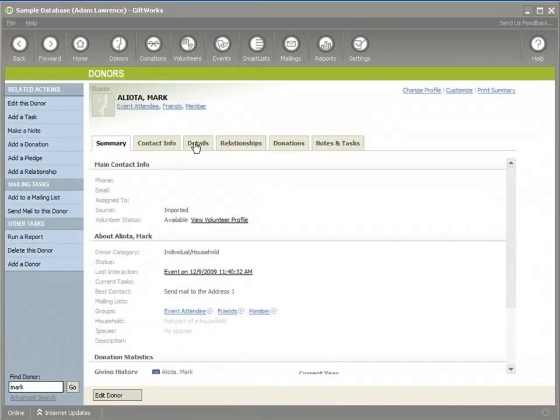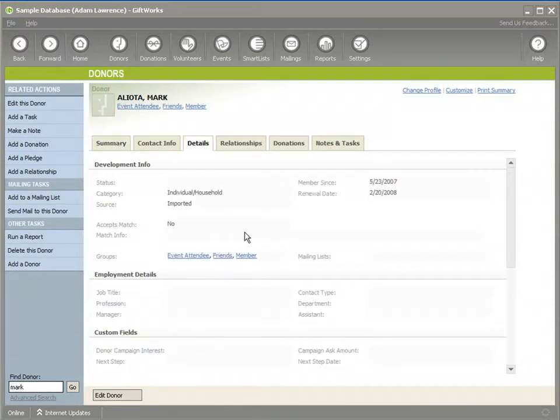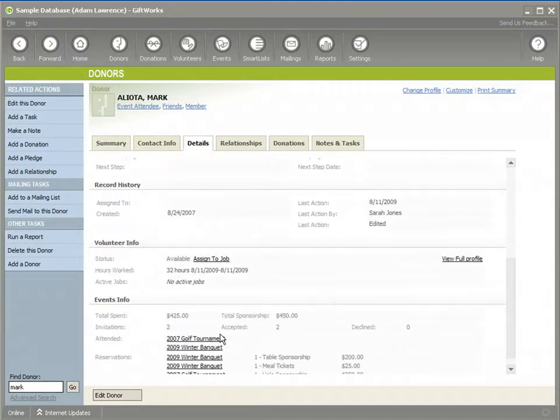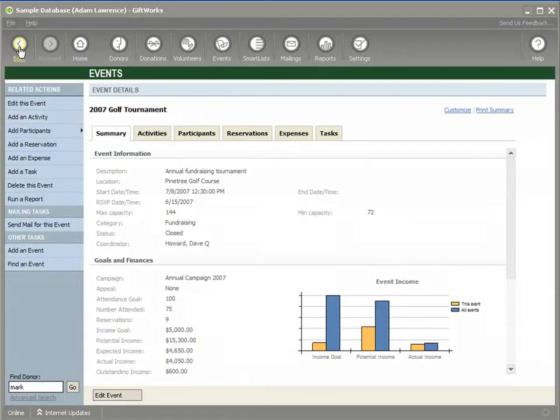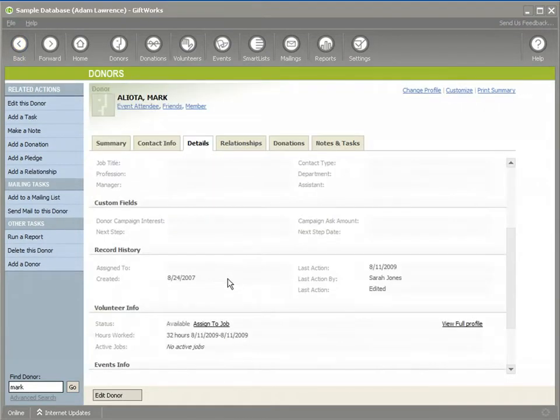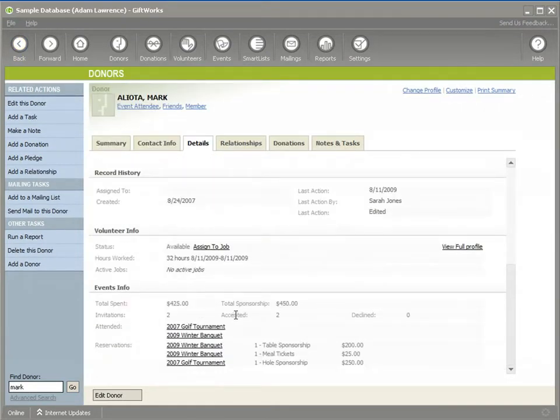But I can also, from within the Details tab, look, and there's an additional section right at my fingertips. I have additional events summary information for Mark. It shows me the amount that he's spent on events, the total sponsorship dollars. It shows me how many invitations he's had and how many he's accepted or declined. It shows me the events he's attended, the reservations that he's made, and I can click on any of these, and I could go right to the golf tournament if I need. So right at my fingertips, I can see how he's been involved with my organization from an event standpoint.